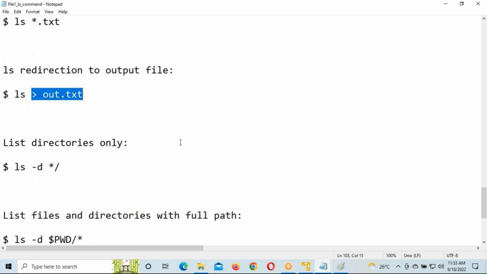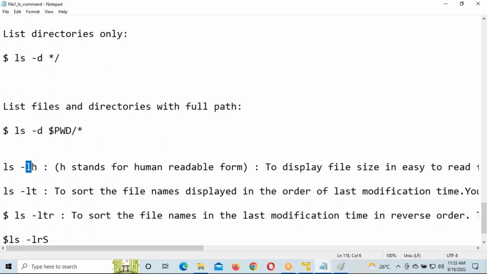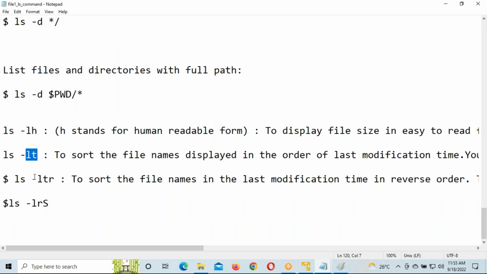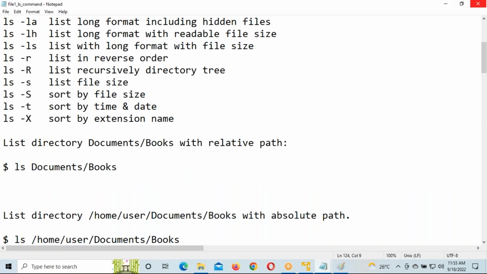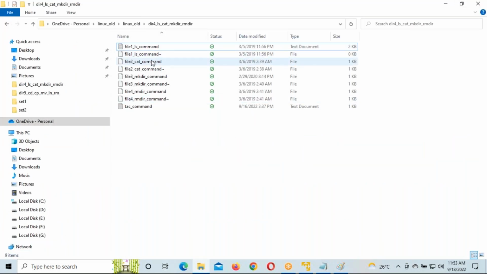You understand? Yes. So -lh, long format, h stands for human readable. -lt, long format, time-based order. -ltr, long format, time-based reverse order. -lrS, long format, size-based reverse order. These option combinations we will be using regularly. This is the ls command, list all the files.